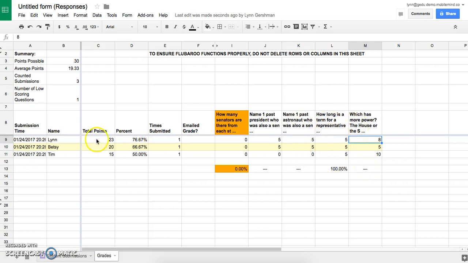So now I can see that Lynn got a 23, which is a 77%. Betsy got a 20, which is a 67%. And Tim got 15, which is 50%. Of course, I got the highest grade. So Flubaroo is really helpful, and it makes grading go really, really fast. And I think it's a really great tool because I can have a variety of different questions inside my assessment.